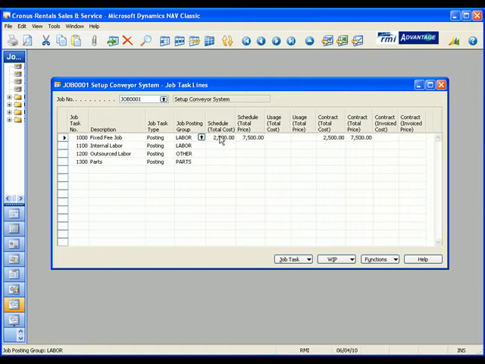These schedule fields are synonymous with budgeting. So this is what we expect our total cost and our total price to be for this project. We can also see usage. This is going to be actual cost and actual price posted.